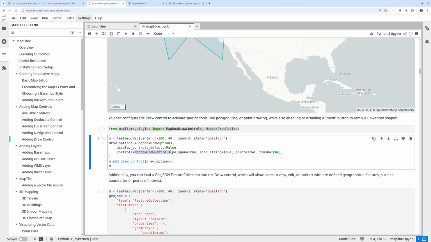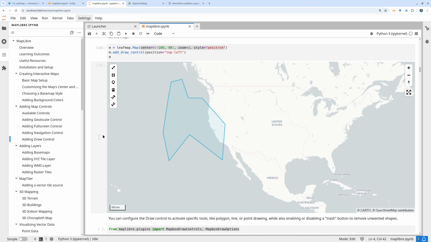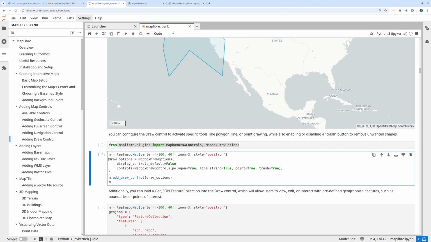Right, the map box draw control, you can set the polygon to true, the line string to true, the point to true, and also the trace to true. That means we are turning off these two buttons, the combine and also the ungroup. So these two we don't want. Then you can just put the draw option.